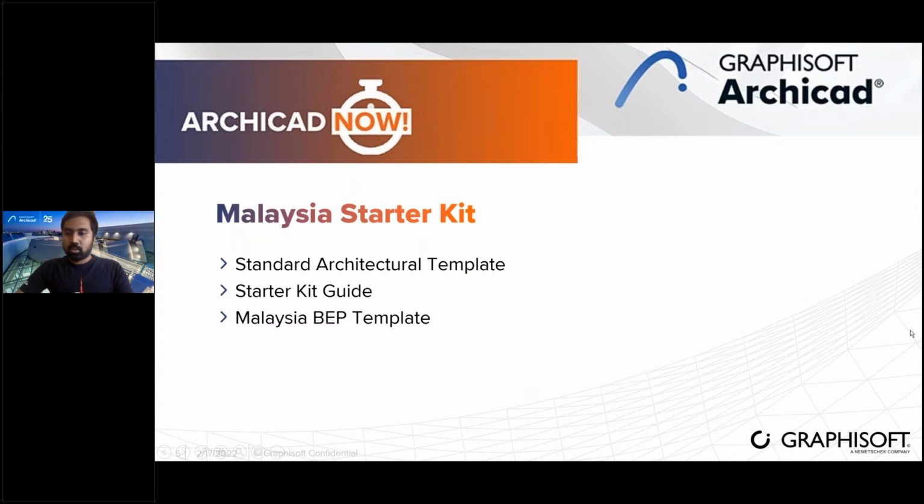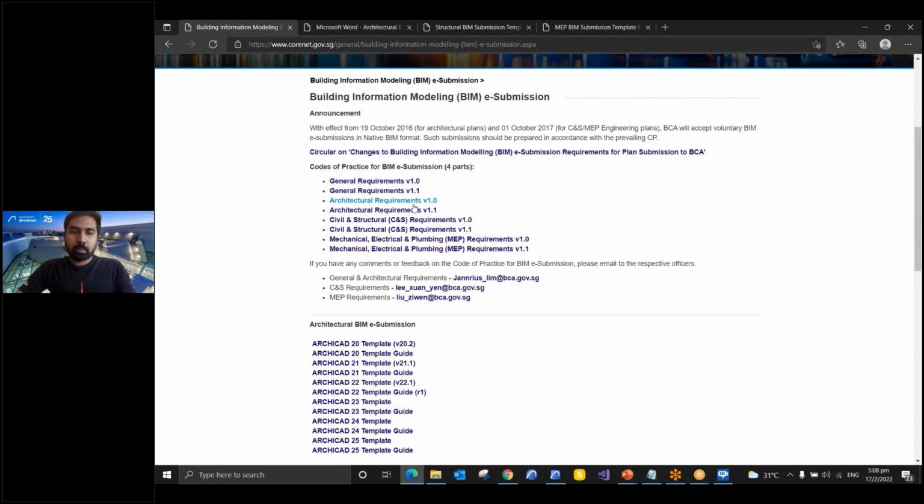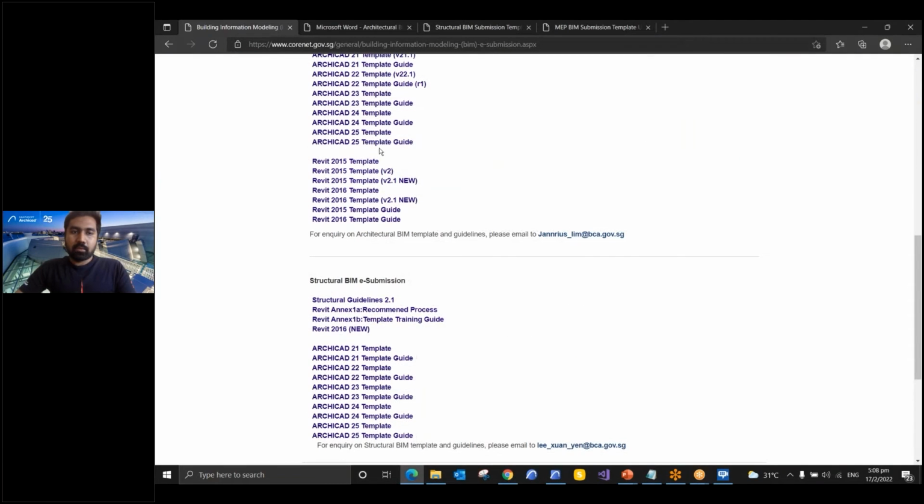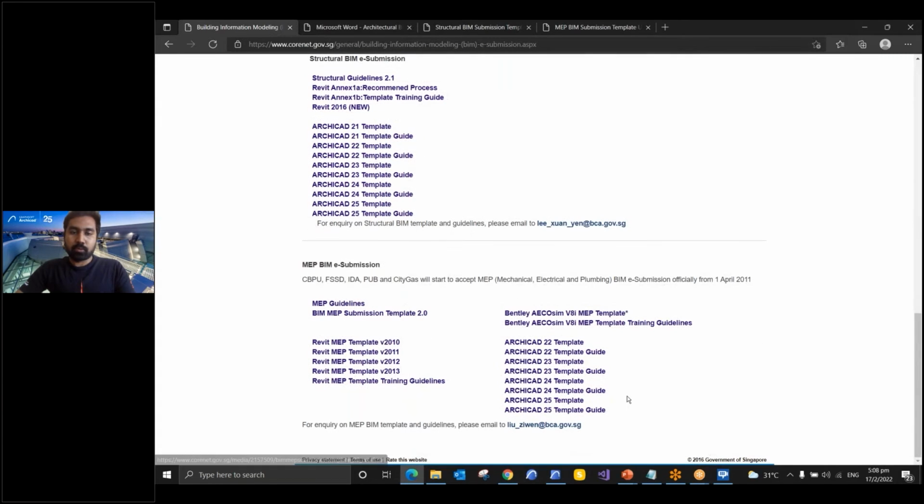All right, so here is the website from where you can download the templates. You can see here we have the Archicad 25 template for the architectural discipline, structural discipline, and also for the MEP discipline.